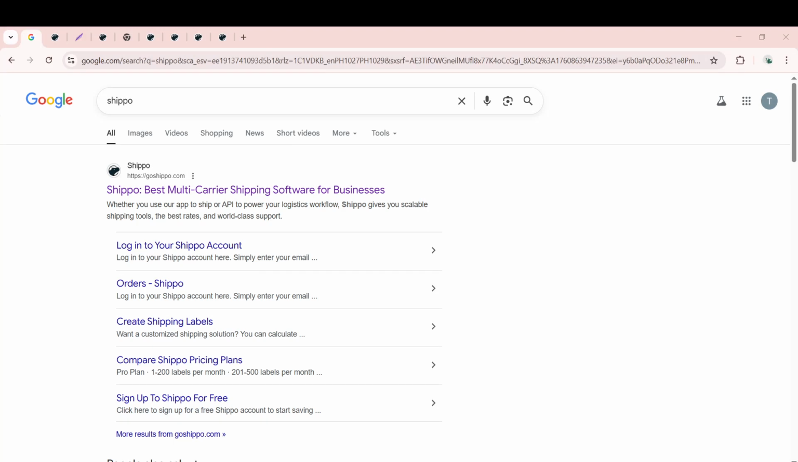In today's video, I'm going to teach you how to delete an order in Shippo. Now, a quick heads up before we dive in. While Shippo doesn't actually allow you to permanently delete an order, you can hide it from view, effectively cleaning up your workspace. Let's get started.